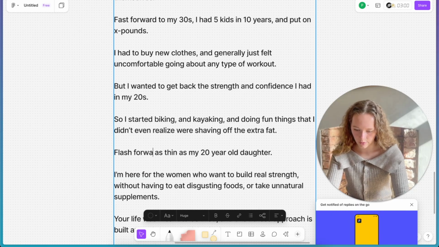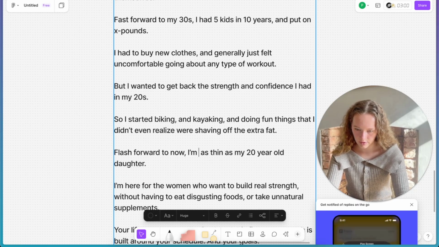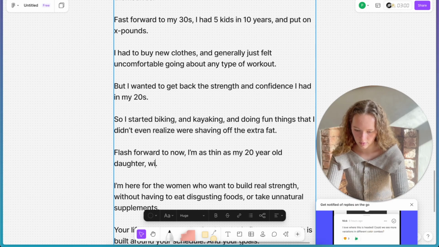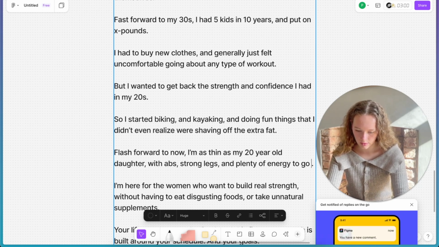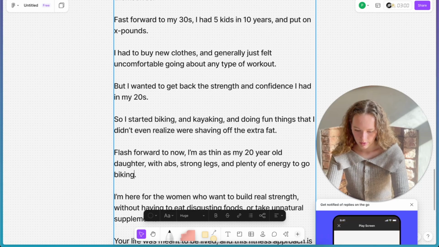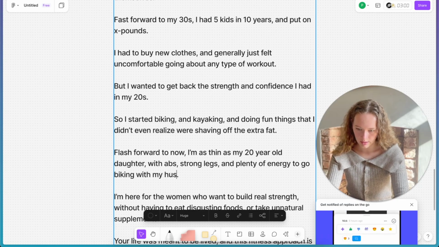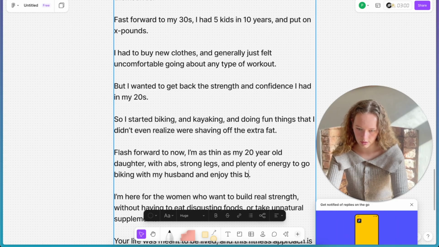Flash forward to now, with abs, strong legs, and plenty of energy to go biking with my husband and enjoy this beautiful.